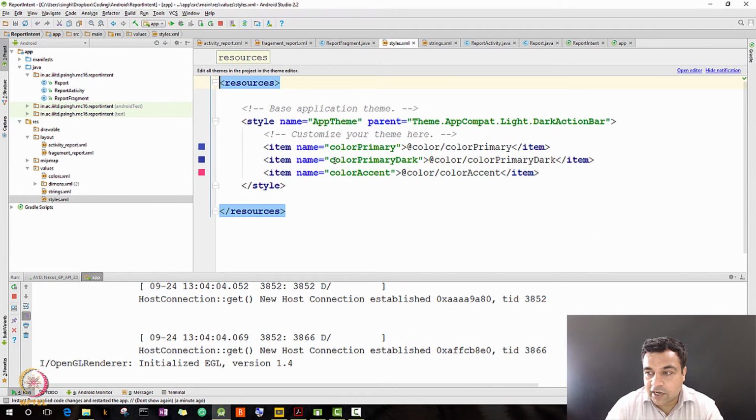So this is the file that has your styles, and if you click on it, you can see some values. And in this file, you can actually define new styles as well. So there is no need to confine yourself to what Android has given to you. For example, you may want your text to be displayed bigger.